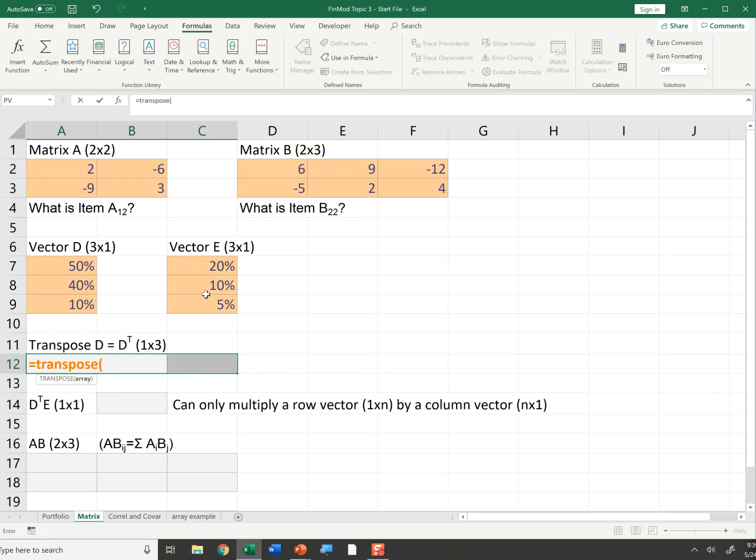And what that's going to do, it's going to take vector D, I'm going to close that, and then I have to hit Control, holding Shift, and then hit Enter. So I've now transposed D, I'm going to call it D transpose, from a 3 row by 1 column to a 1 by 3 row vector. Now the reason I'm doing that is I want to do a matrix multiplication of D transpose and E.